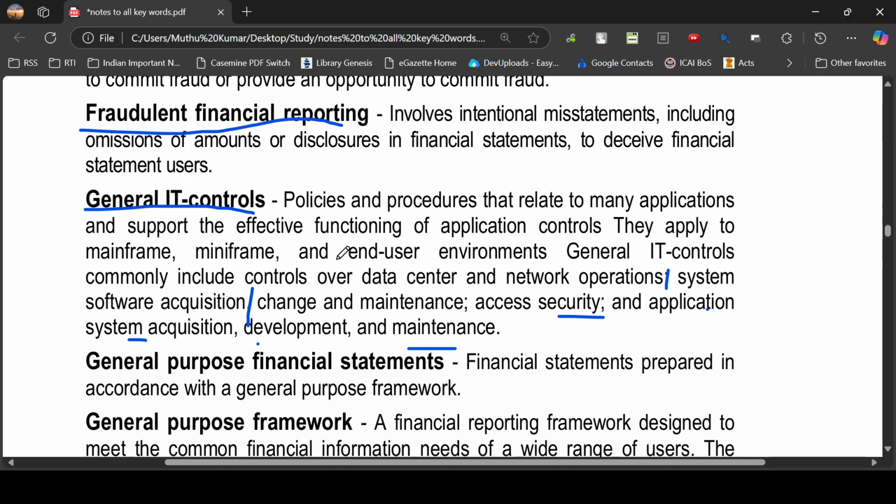General IT control: the policy and procedure relating to many applications and supporting the effective function of application controls. What is this application control? Only those people who have specific rights to use that system can use the system. Only those persons who have specific rights to modify the system and the data are able to modify it. Other persons can't access, view, modify, or delete anything in the system. That is general IT.